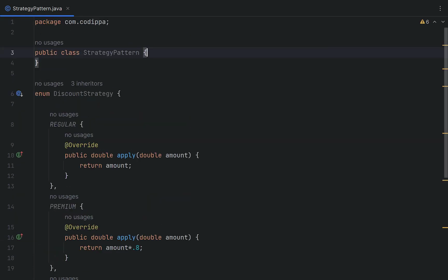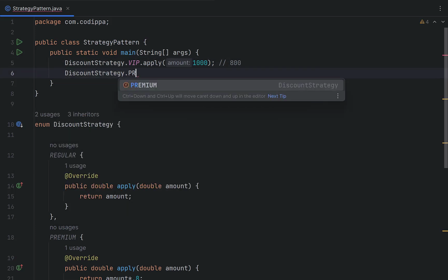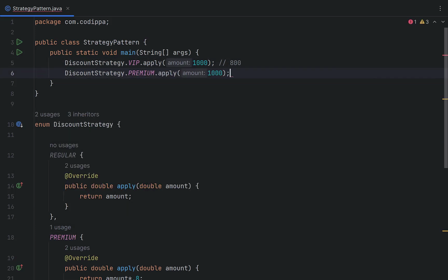Now, depending on the customer type, simply call the apply method using this enum. Each enum constant carries its own behavior. This is polymorphism without extra classes.